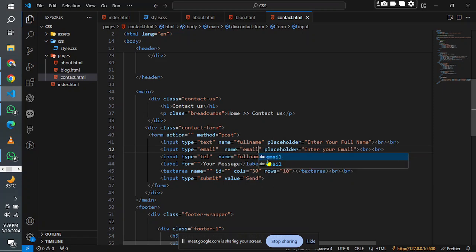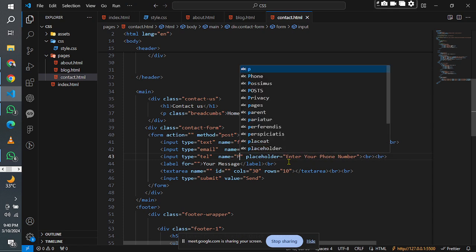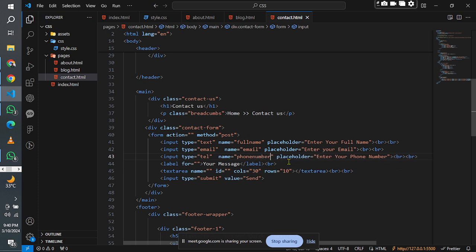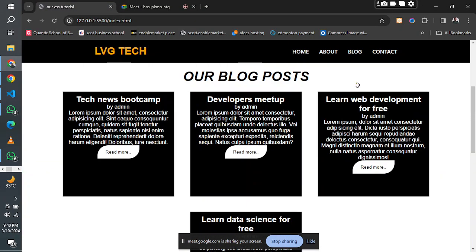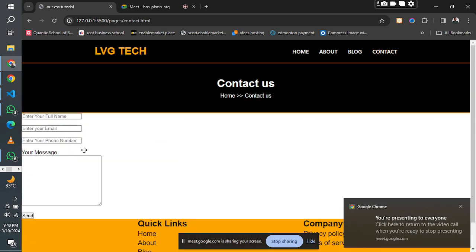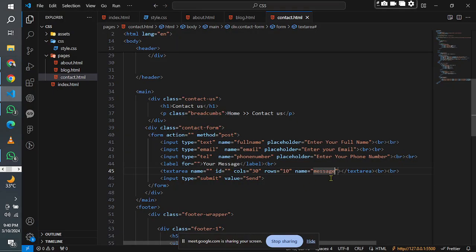So we can say email, and we can say phone number, name, message. Now we're doing all this without even looking at the front end. I'm trying to be very innovative here, so that we don't go back and forth. So no, guys, this is it.